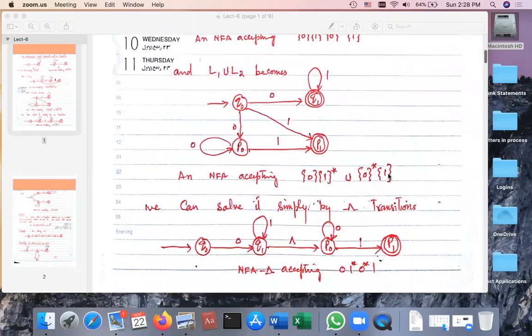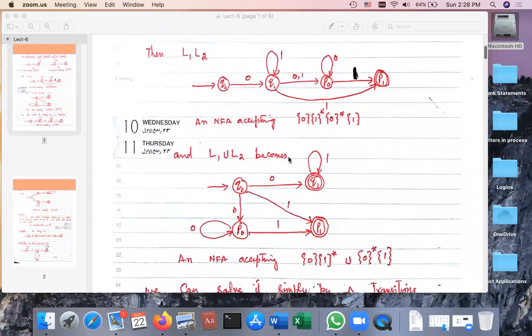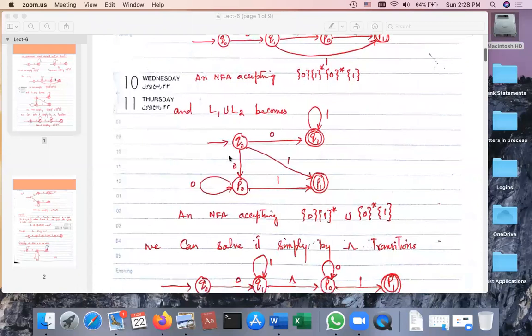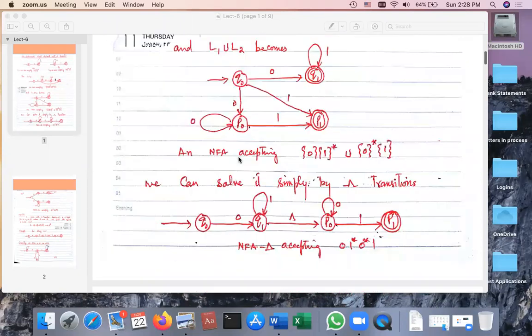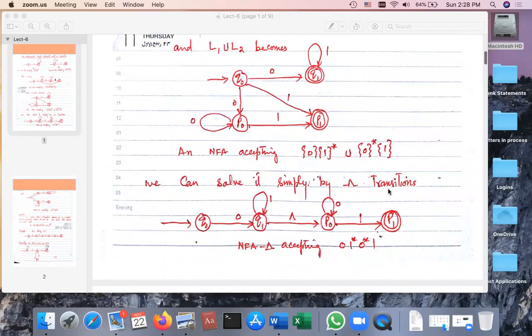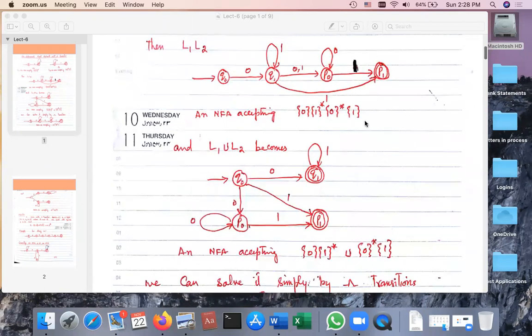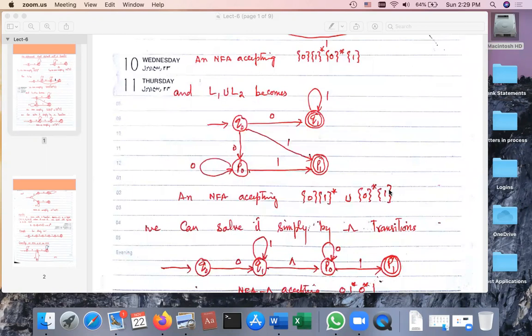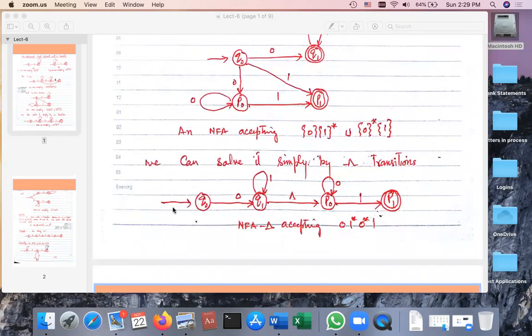Yes, there is another approach. That approach is by using null transitions. So we can do the concatenation or the union by using null transitions. And then this approach of designing the concatenation of two NFAs or the union of two NFAs will become easy. For example, here, this is an NFA accepting 0 1 star 0 star 1.